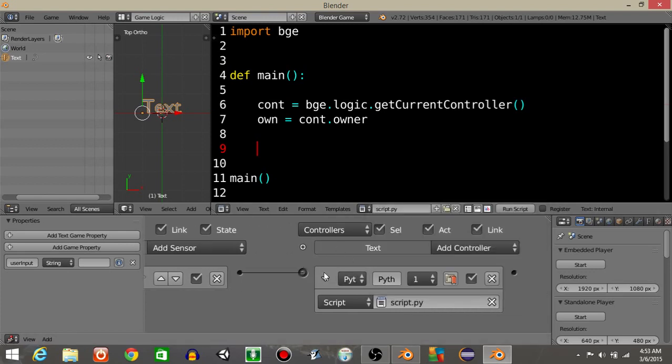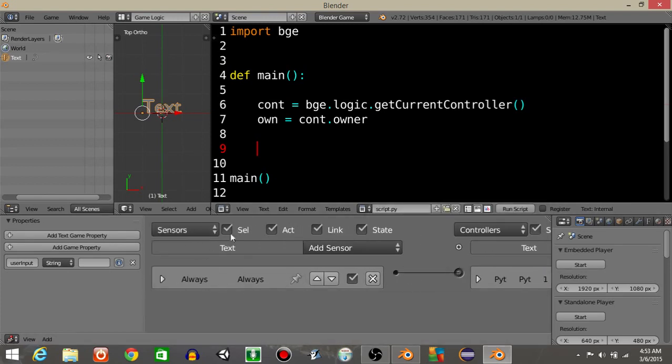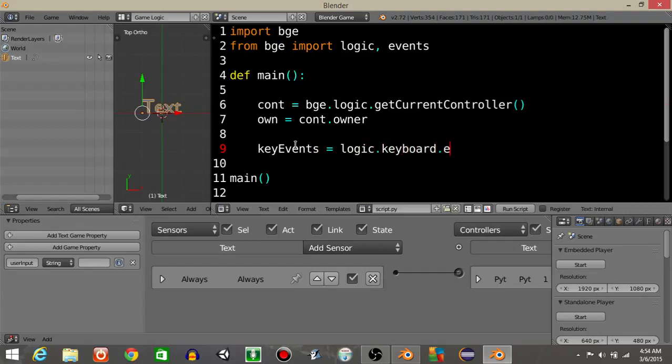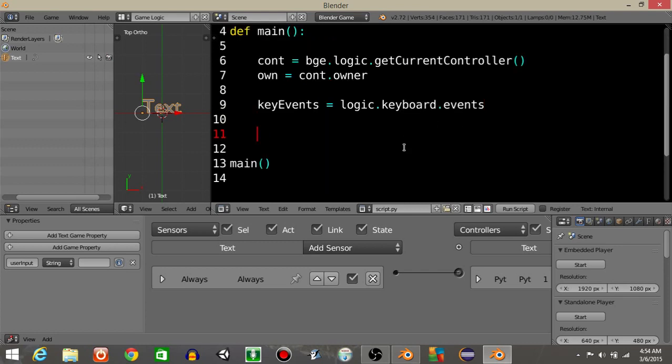Okay, now that we have that, what we are going to do is import events and logic from the BGE. So let's do from bge import logic, comma, events, like this. Alright, now that we have that, let's define key events to be equal to logic.keyboard.events, like this.